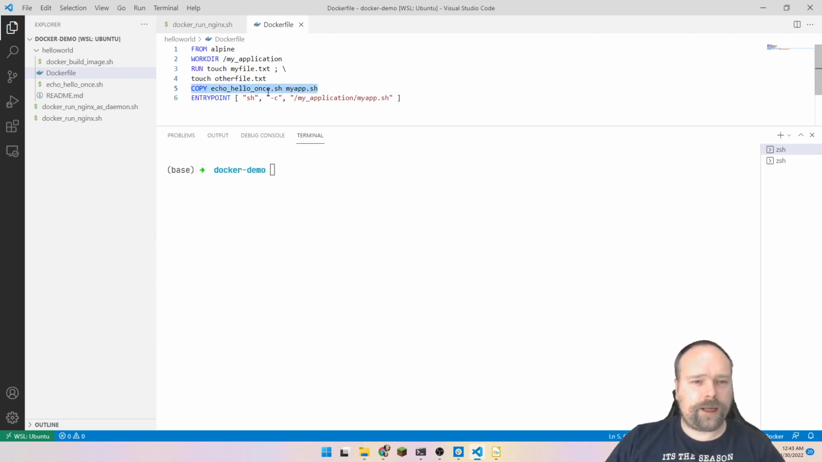The trick here is that now we pretend that this is our application. We've created this awesome application named echo hello world once.sh, and then I'm copying this inside the image, and I'm naming this my app.sh inside the image, which is totally okay. I can name it something else. And then in the end, I have an entry point. The entry point is what should actually happen when I run docker run and then my image name. And this is exactly what is going to happen right here.